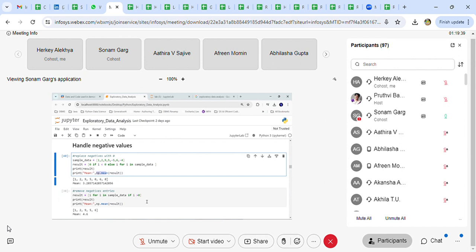Or, instead of replacing, if you want to reduce your data set, just remove those values. This time we will not give the else part. We will say, if my I value is greater than 0, then only keep it. Then take the mean of it and see. This time the mean will change because some values have been removed. Two values are not there, so the mean will change.